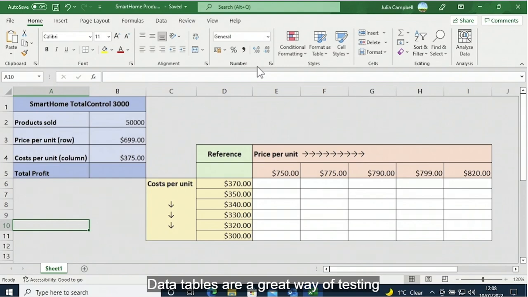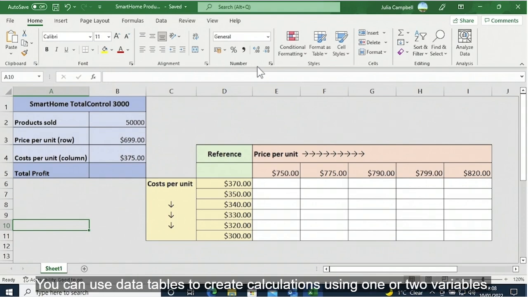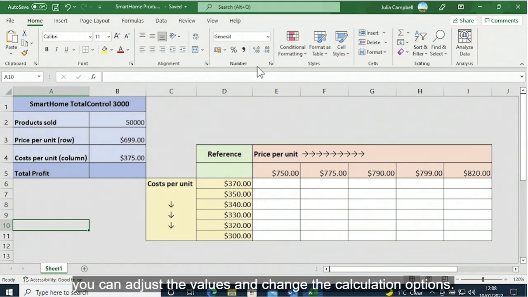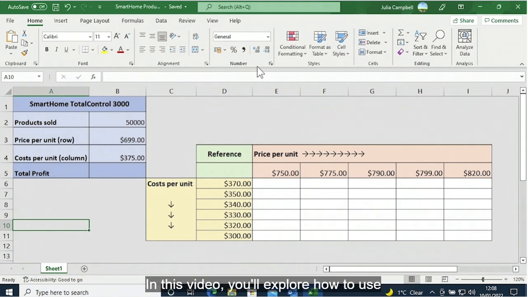Data tables are a great way of testing different what-if scenarios when analyzing data. You can use data tables to create calculations using 1 or 2 variables. And once the data table has been created, you can adjust the values and change the calculation options. In this video, you'll explore how to use data tables for what-if analysis in Excel.